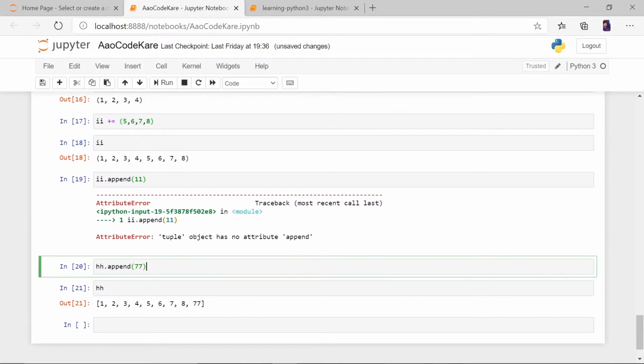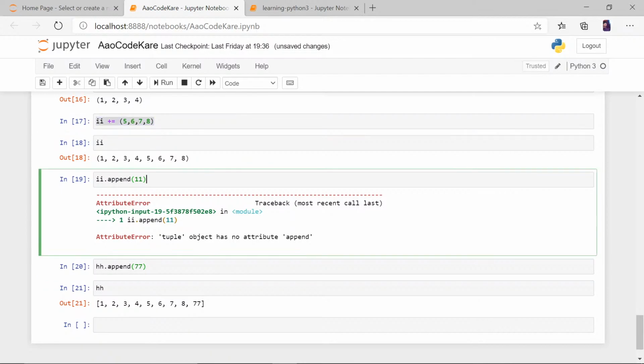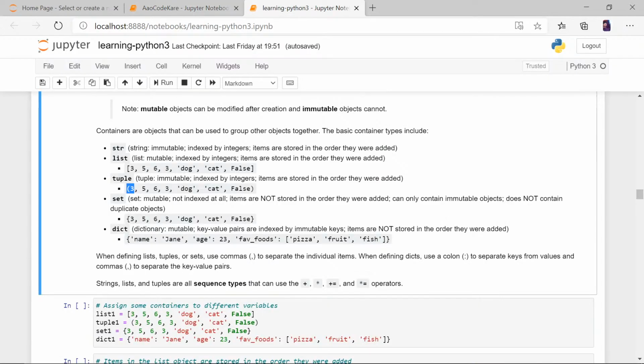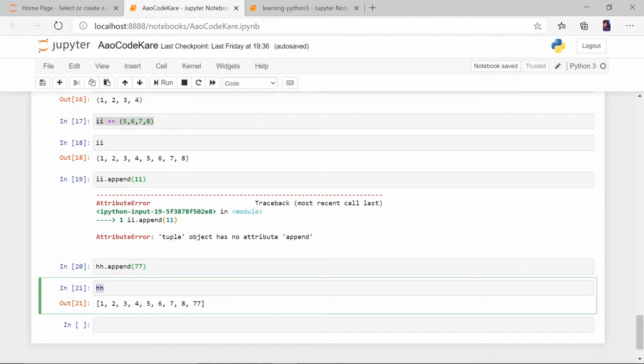Okay, so I'll explain why this happened and why this did not. This is where the concept of mutability comes into the picture. If you can manipulate this variable after it is defined, then it is called mutable. List is mutable, I can mutate it, but immutable means you cannot change it. Right. So let's get here.